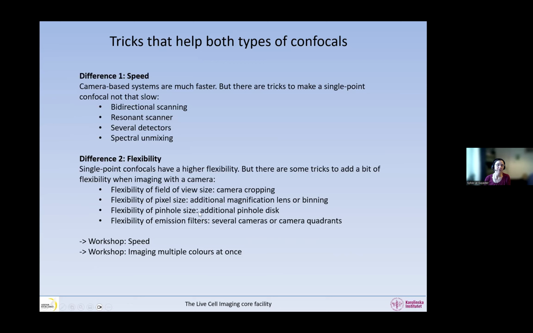The pinhole size: if we have a spinning disc, it also has pinholes because it's a confocal. And sometimes you can get a system with different pinholes, different discs, let's say. Maybe you have 2 discs, so you have a little flexibility there. And for the flexibility of the emission filters, we have a great flexibility on point confocals, but sometimes on camera-based systems, we could have several cameras, as I said, to image several fluorophores at the same time, or you can even split the camera chip in 4 and image one color on each of them. So we can add a little bit of flexibility to camera-based systems, but mostly single point confocals are much more flexible. And we will talk about all this later in these workshops.